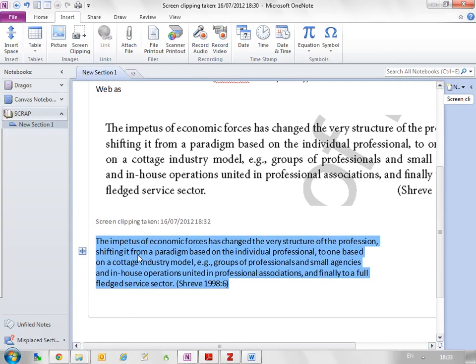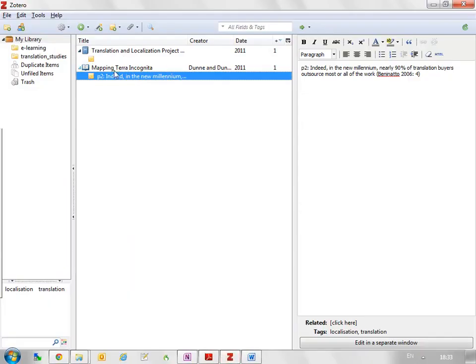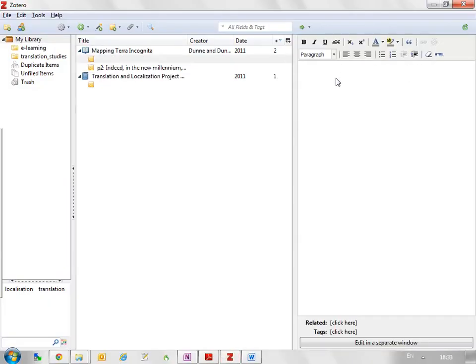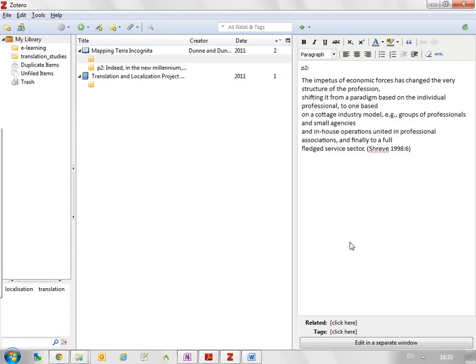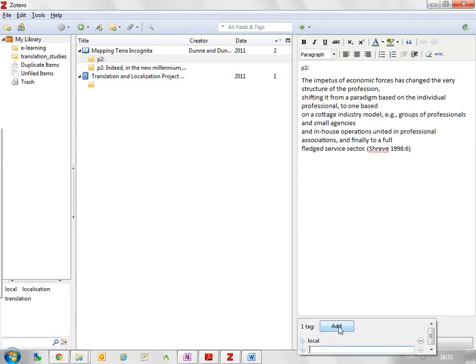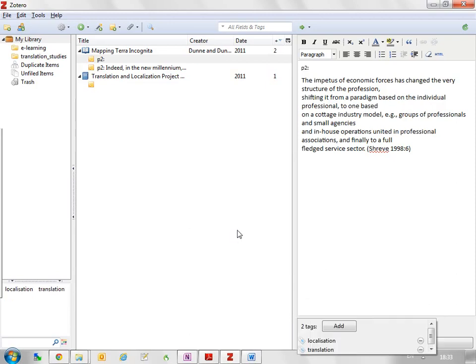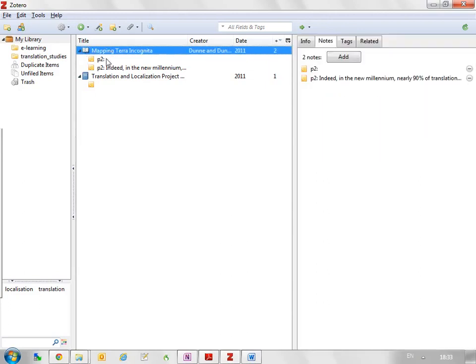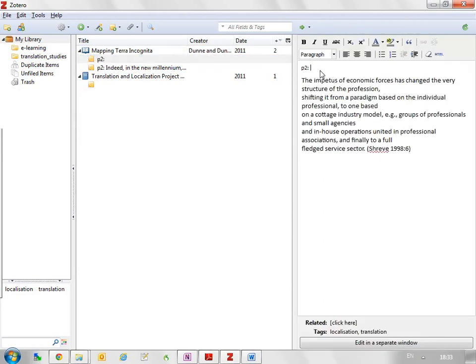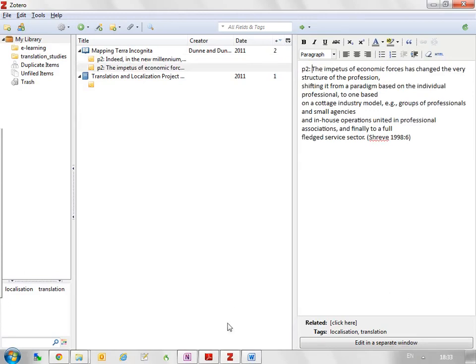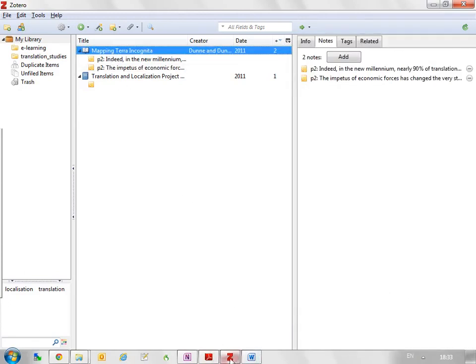Select all, Control C, Zotero, new note, still on page 2, Control V, some tags, localization, not that one, but rather that one, and translation as well. Get rid of the one that I didn't mean to put in there, and there we are. Another very easy to introduce citation for me.